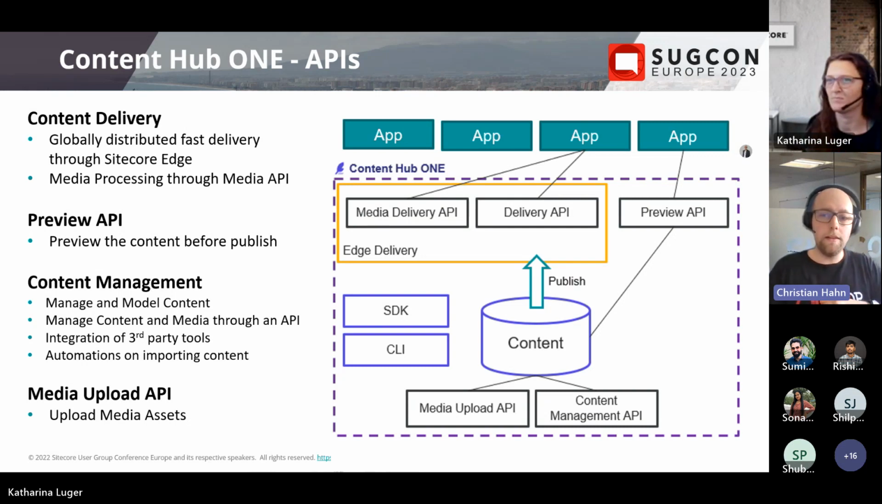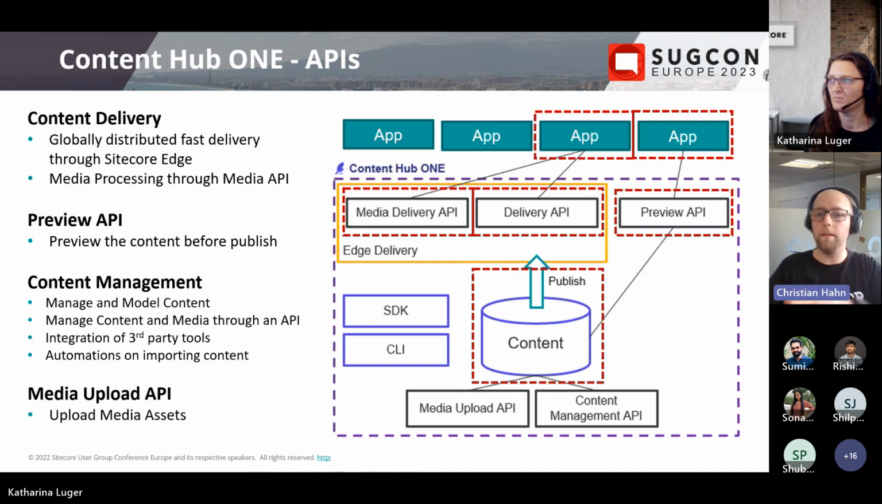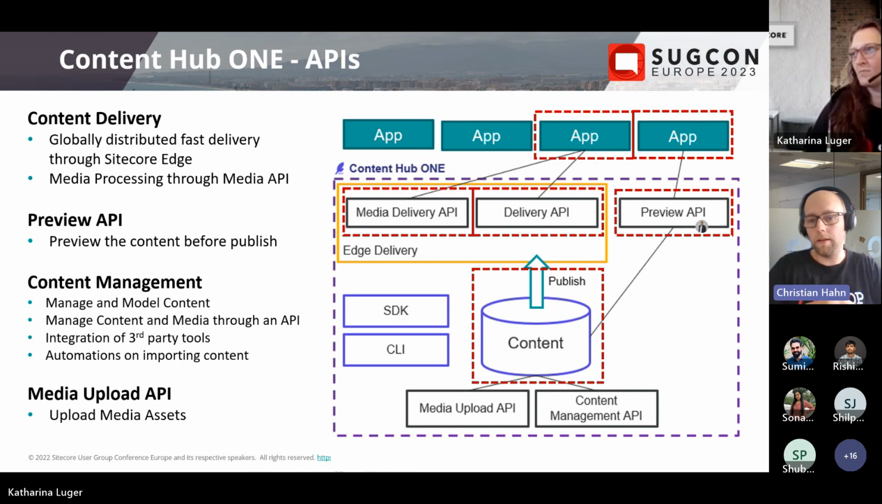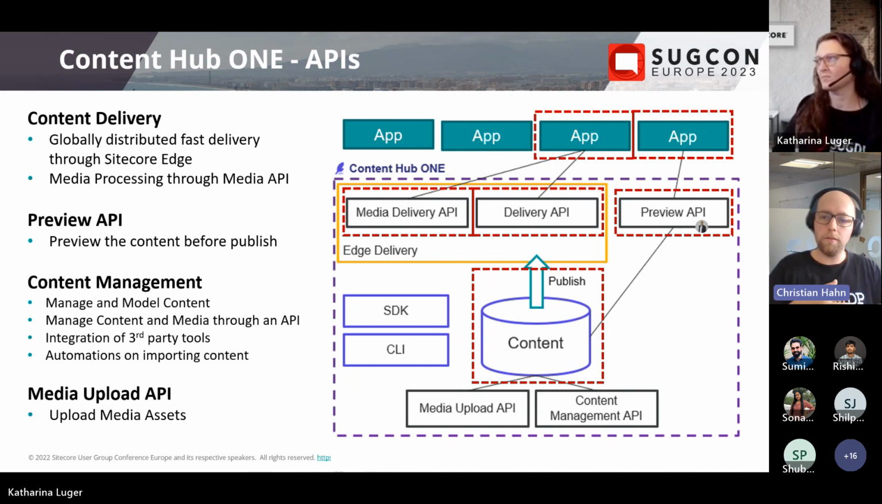Let's also see a little bit the APIs and what you can do with Content Hub One, and let's also focus on what we did with Content Hub One. So in the middle, we have our content repository with which we worked. Of course, it's a SaaS application. We created and managed content. One thing we did was, of course, we created a site which previews the content before it goes live, so we can ensure everything is fine, content looks good, so we can publish.